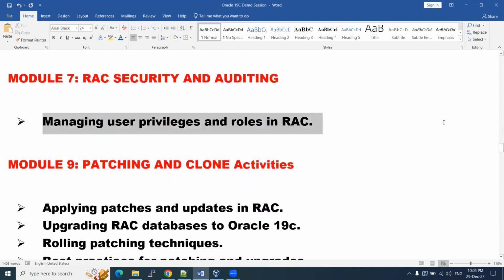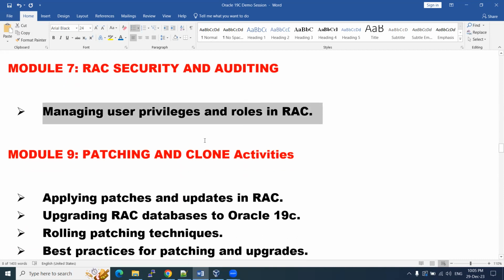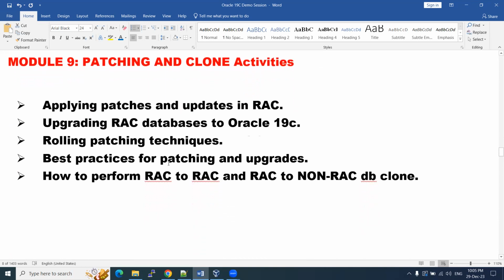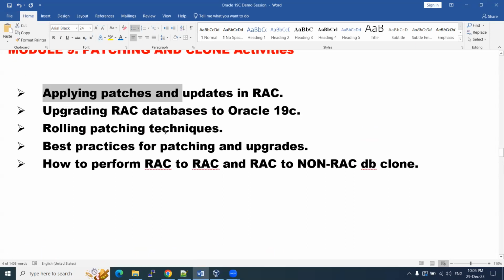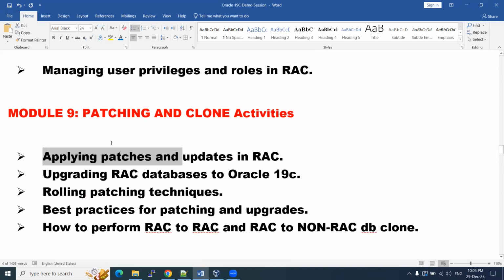Managing the users, how we are going to manage the users in a RAC, we will discuss. Patching and cloning activities. We can see RAC to RAC and RAC to non-RAC clones. Patching in rolling fashion, node by node, without downtime, or with complete downtime. How we are going to manage the patches, and OPatch utility upgrades and other things, applying the patches and all. Okay, that's all about RAC DBA training with core DBA.